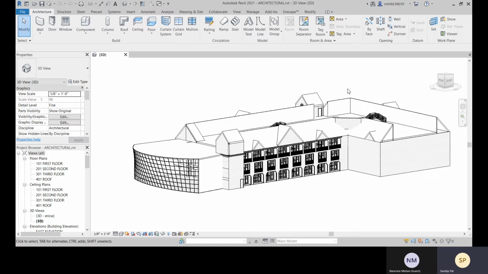When you combine all those different department models, for your architecture also, you can create an interior model separately and an exterior model separately, and then you can combine those and call it a federated model. Okay, so that we can do with our Revit link.